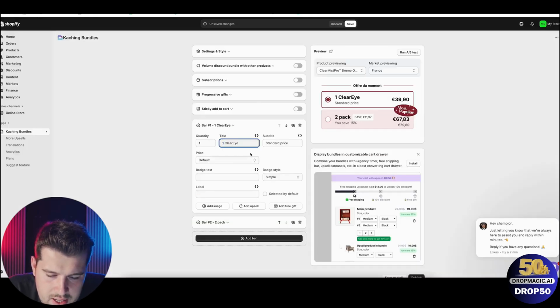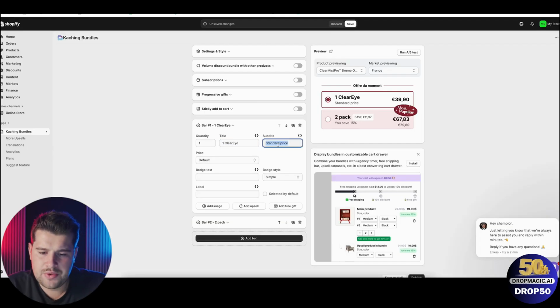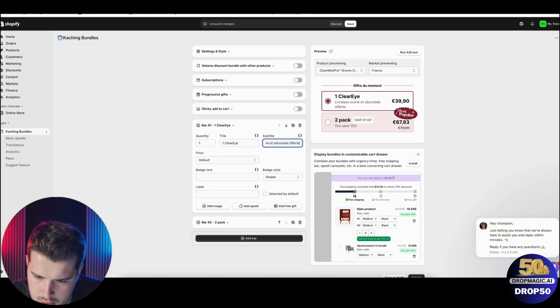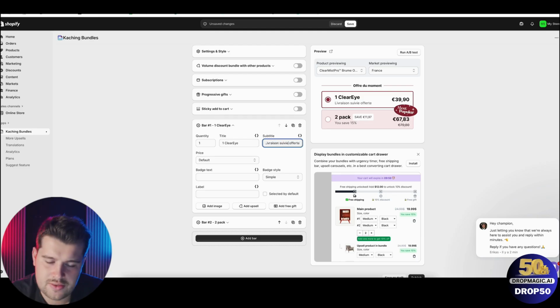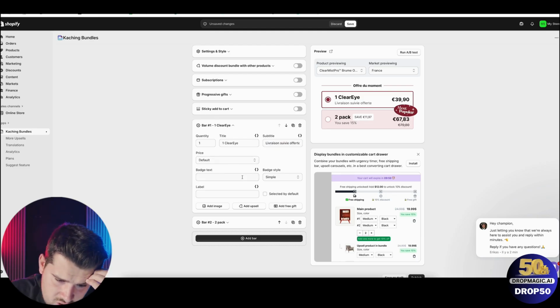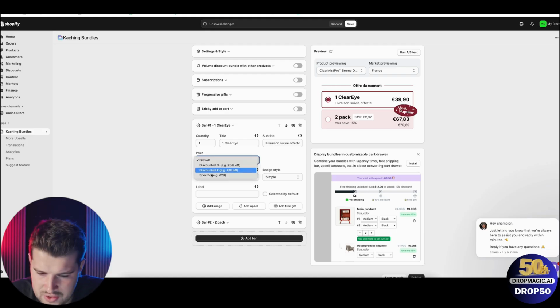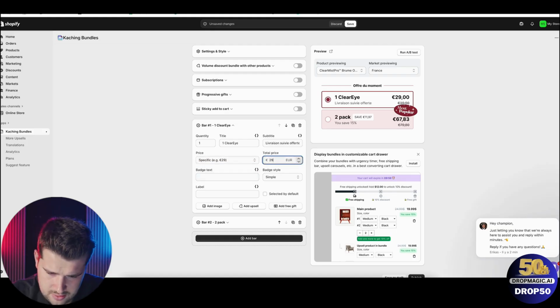Okay, one Clear Eye. Then I can change the subtitles. I will put it in French. So I will put "livraison suivi et sécurisé offerte", which means free and secure delivery. Okay, it's too long, so I will remove "sécurisé". Perfect, it's nice like that. Then I can change the price if I want. This is what I showed you like 2 minutes ago. Specific one, so I will put 29.90.